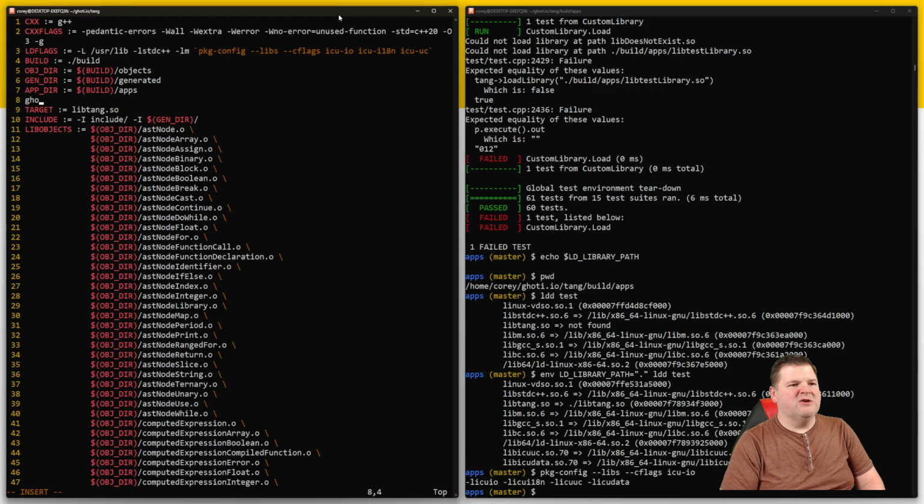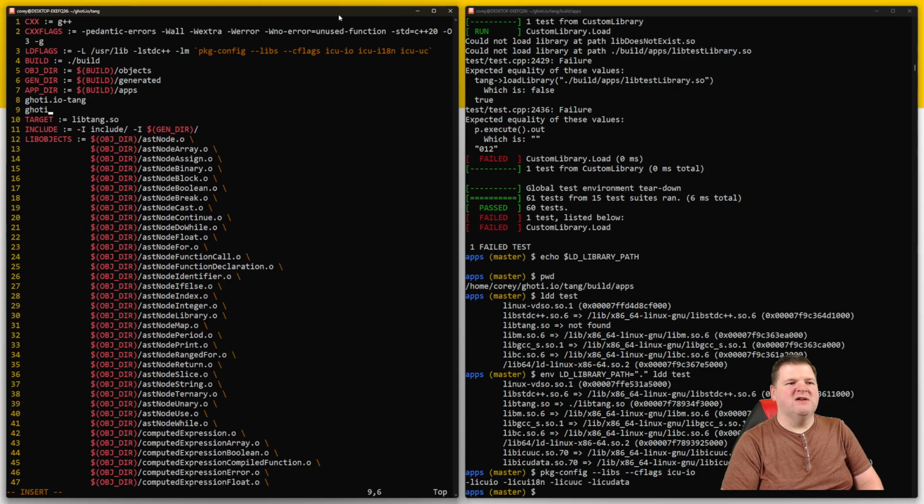So fish.io, whatever, -tang. That's the name of this library. Why? Because there will be others. .io-pool is a worker pool, thread queue type thing. I've got one called Wave as well that I'm working on. But anyway, this is the first one.